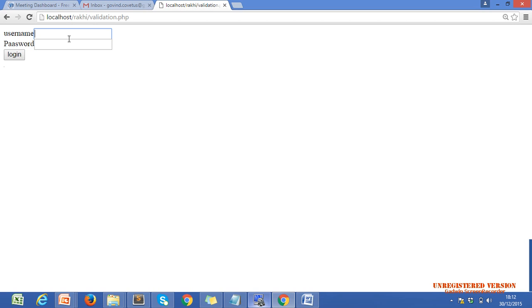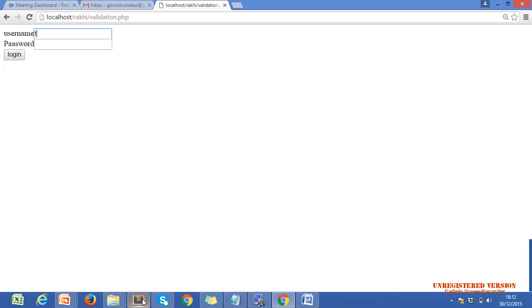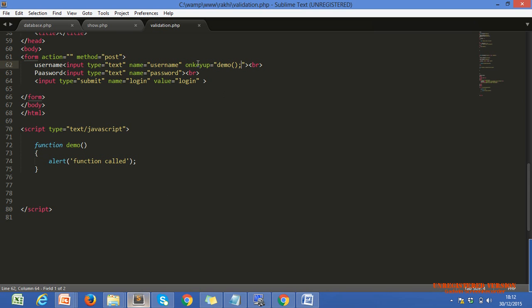Whenever you enter anything into your text box, our function will be called. Onkeyup means whenever you enter or press any key, the function will execute because of our event. We use the onkeyup event of our first text box to call our demo JavaScript function. Did you understand, Raki?